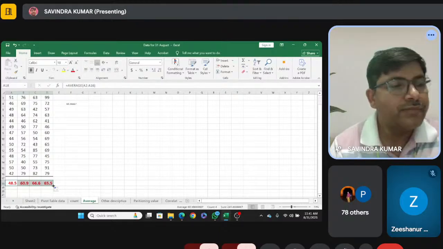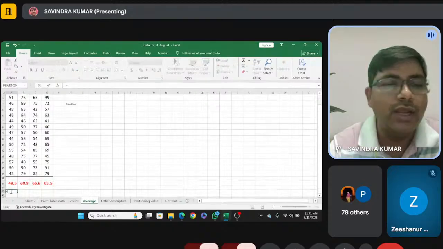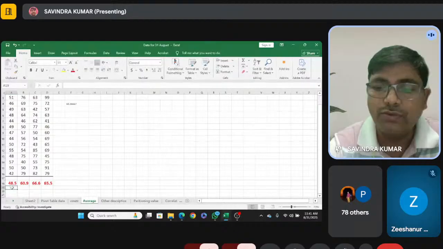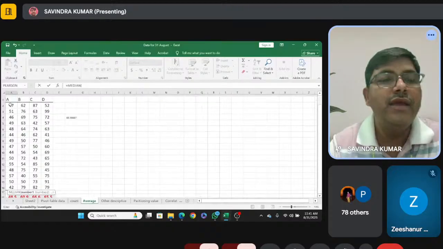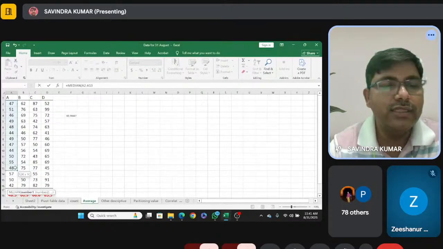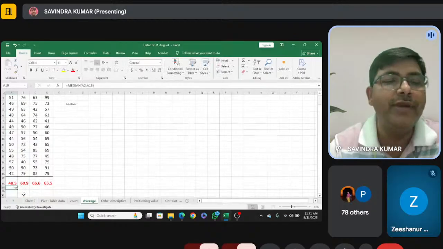Like the average, you can calculate the median as well. Suppose in the next column we want to calculate the median: equal to median. It will start showing the median. Again, select the range where you want to calculate the median.